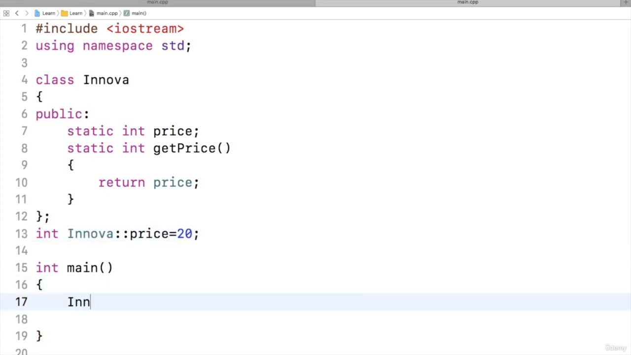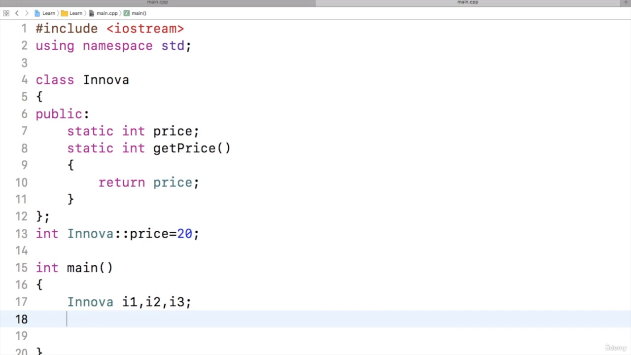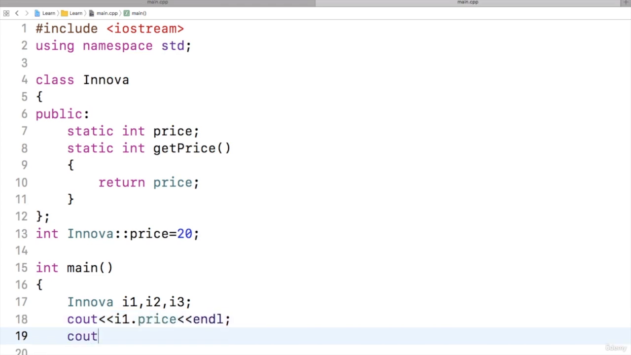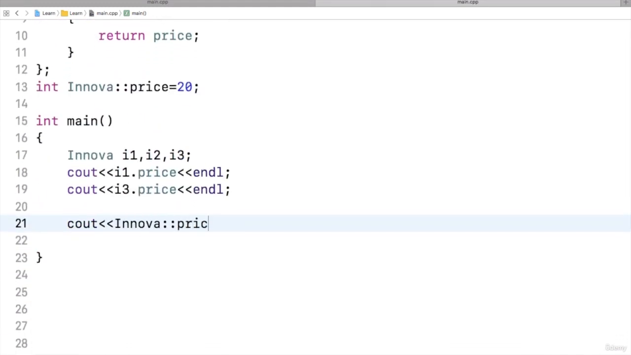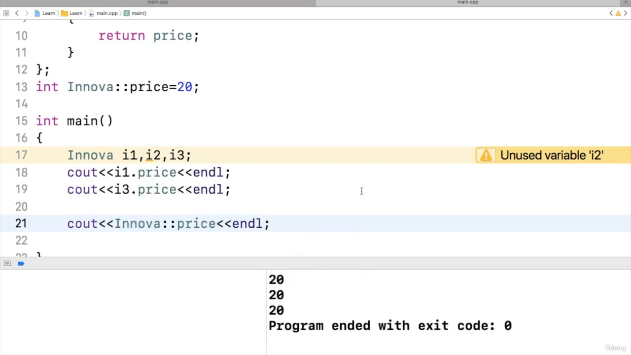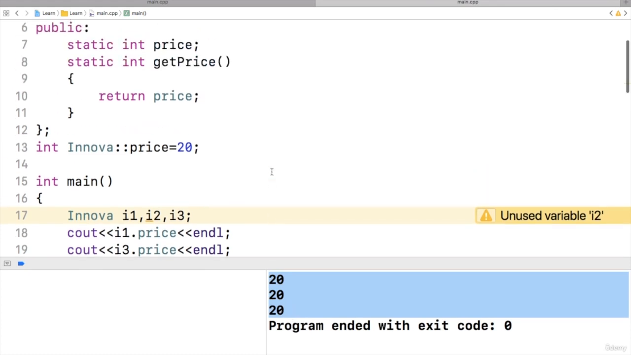Now if you create the objects of Innova, I1, I2, I3, all these objects will have the same price. If I say cout I1 dot price and endl, and even if I say cout I3 dot price, I should get the same answer. And even if I say cout Innova price, then also I should get the same price. Let us see what answers I get. See, 20 is printed 3 times. So the price is the same, so it is a static member.